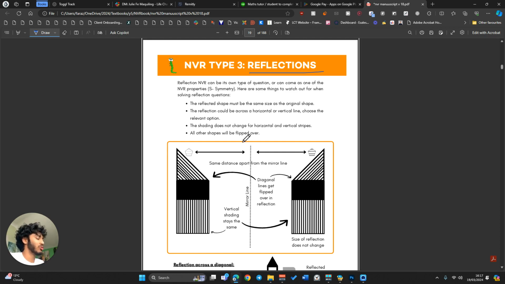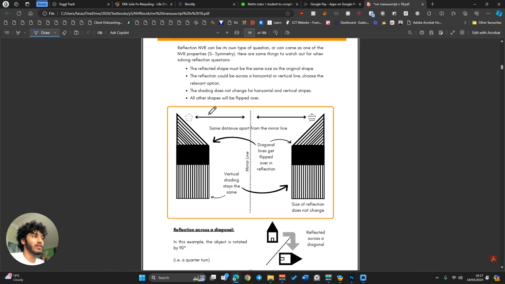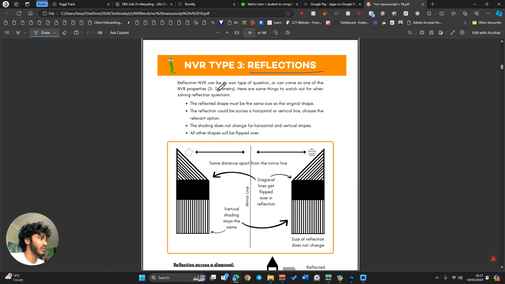So if we quickly read through some of the guidance that we've given in this guide sheet. First of all, it says it's one of the NVR properties called symmetry. Like you might have seen in the previous video, I think it was similarities or the odd one out video that I did, one of the properties that we were going through was symmetry, and it helped us find out what the answer was to one of our questions. So here are some of the things to watch out for when you're solving reflection questions.